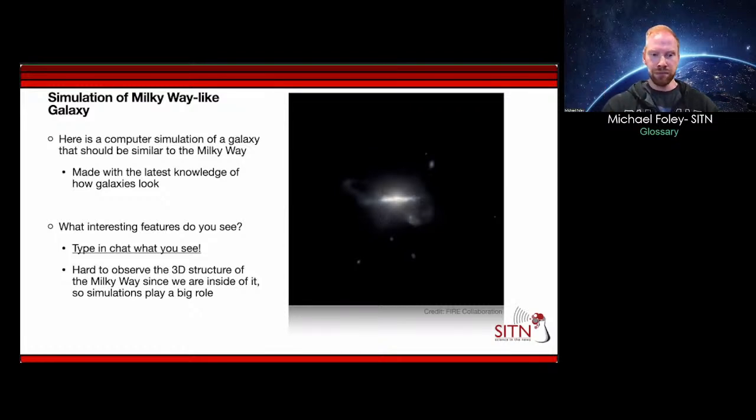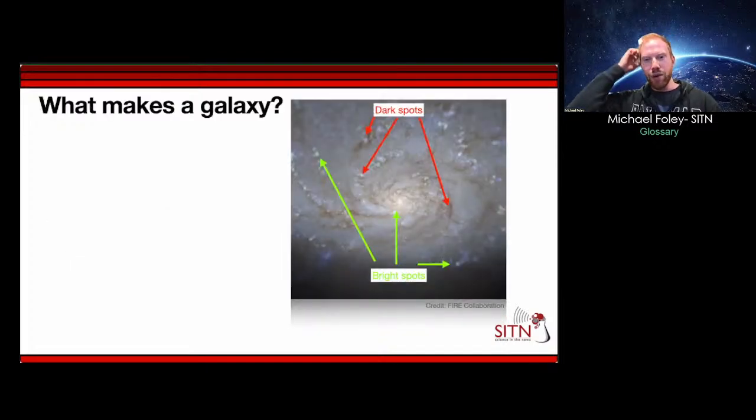But I'll talk about later in the talk how we can start comparing simulations and new 3D observables to gain even more insight. And so I see at least one message mentioning the dark and light spots in the simulation, which is great. And those highlight 2 really important components in a galaxy.